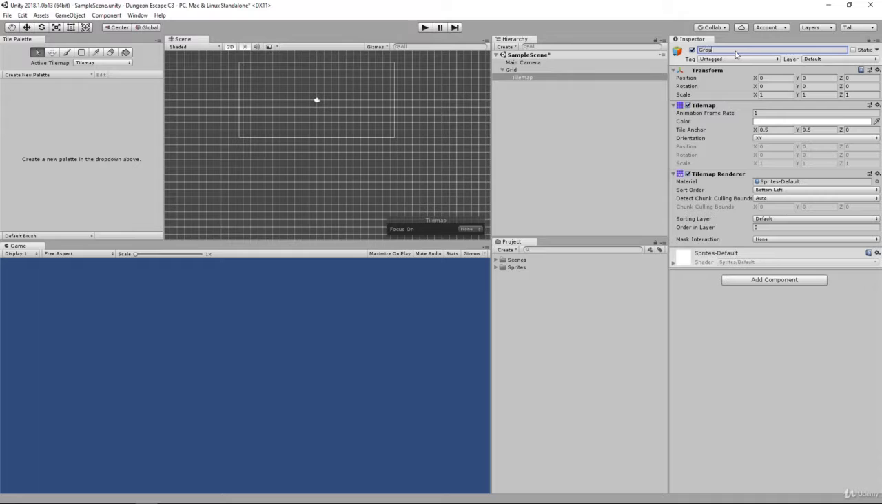So let's call this ground_tile map. Anything we paint is going to be on this ground tile map layer. You can see here that I've renamed that to ground tile map. And if we look in the tile palette, you can see here that the active tile map is ground tile map. So anything that we are painting is going to be assigned to this ground tile map layer.